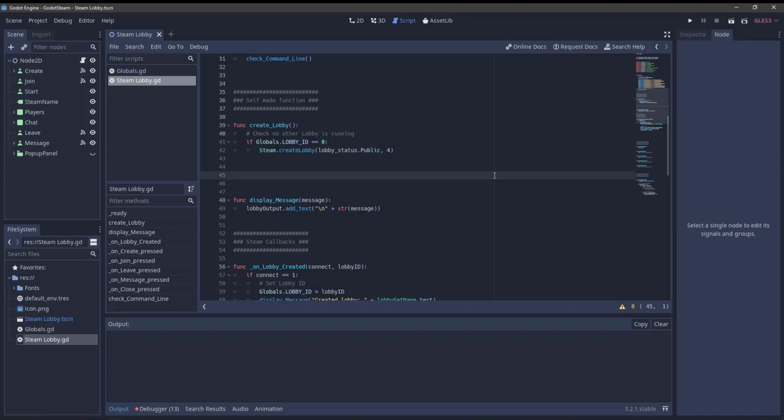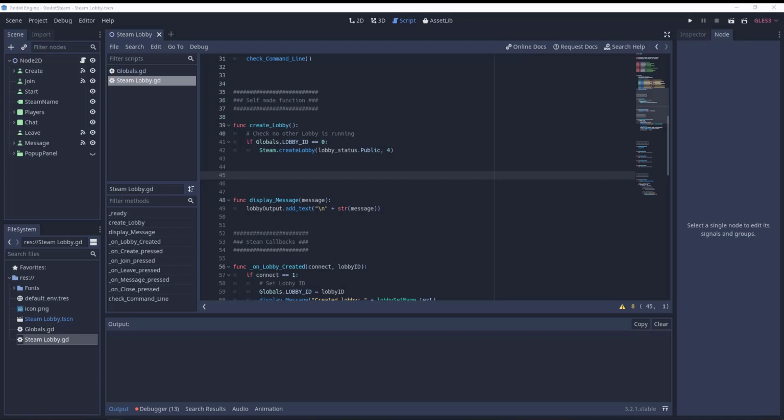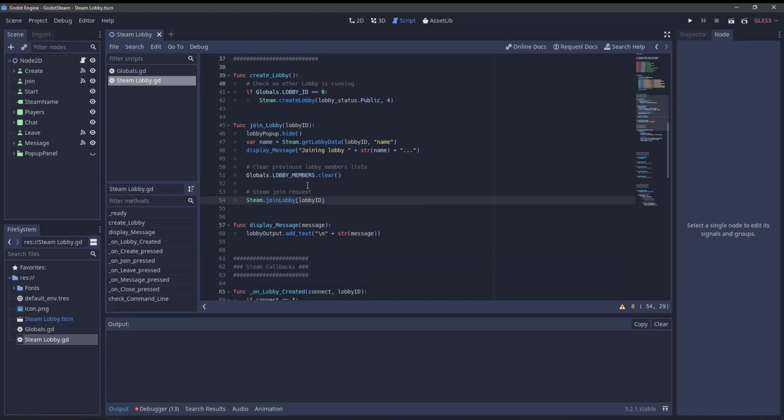So the first thing that we're going to need is our join lobby function. So we'll just bring that in. This join lobby function gets the lobby ID of the server that we're trying to join. The first line, we're just making sure that if the pop-up panel that we have for searching is open, then we hide it. If we're joining that way, then we want to hide it. If we're joining through friends, then it's already hidden, so nothing's really going to happen.